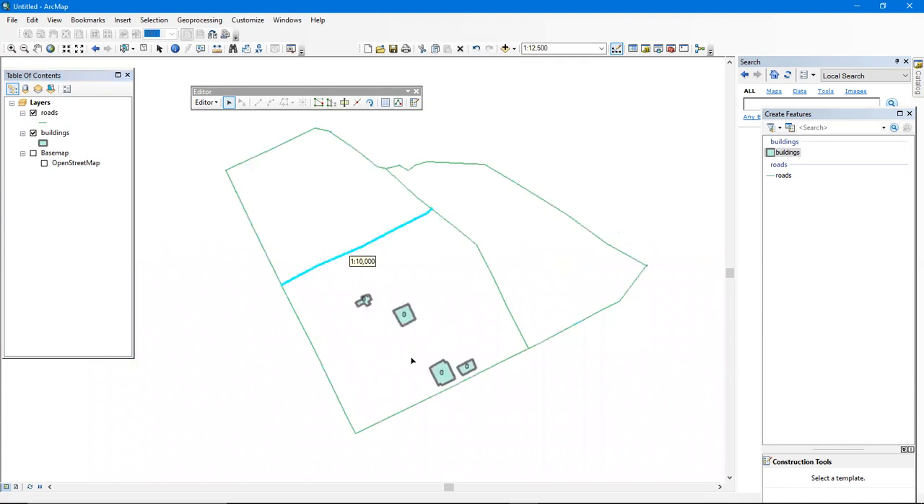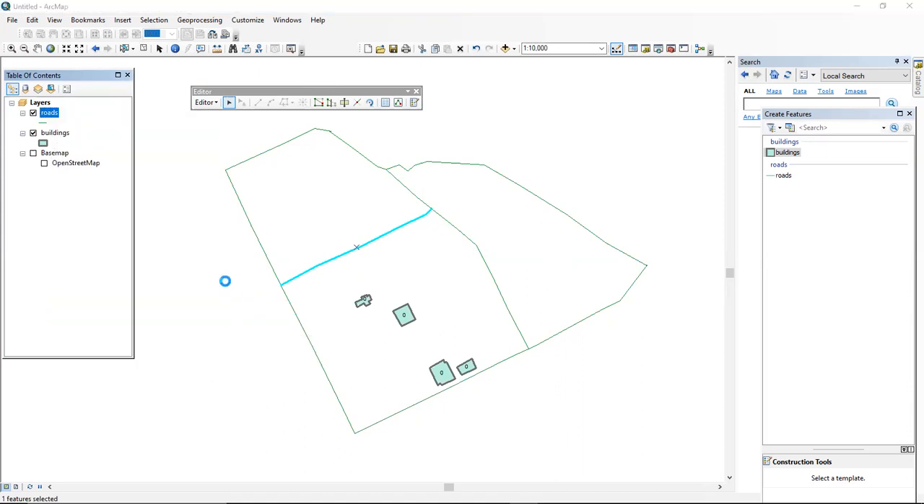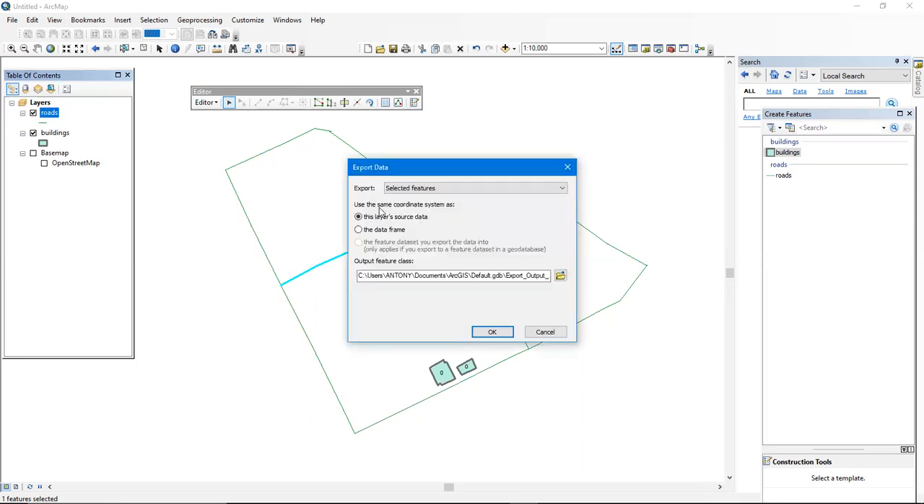We have drawn those roads, we have drawn these two buildings, and that is how they look. So for me to be able to visualize this data in Google Earth, because that is something also we are going to cover, I have to save this data and export it. So I'll come to the buildings and some of the roads, let me start with roads, and then data, and then export data. When I click on export data, it will allow me to export this data to a certain output folder here.